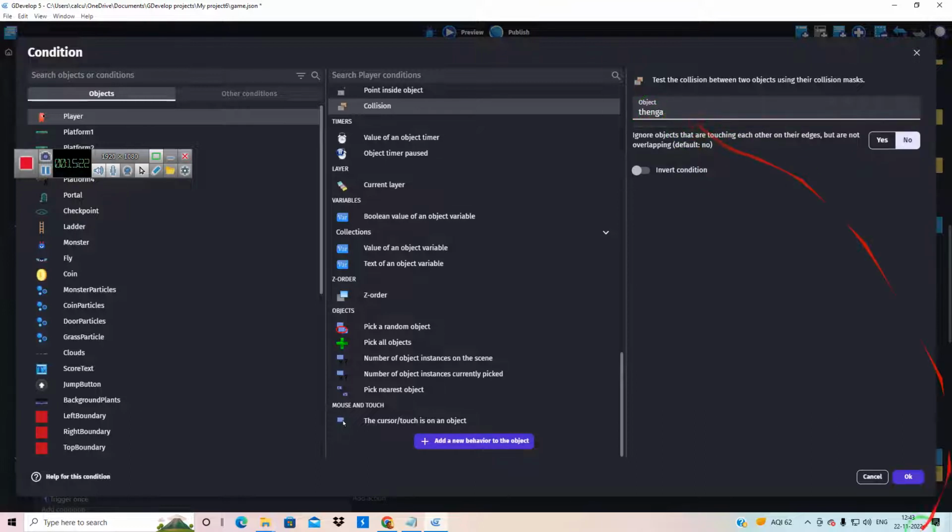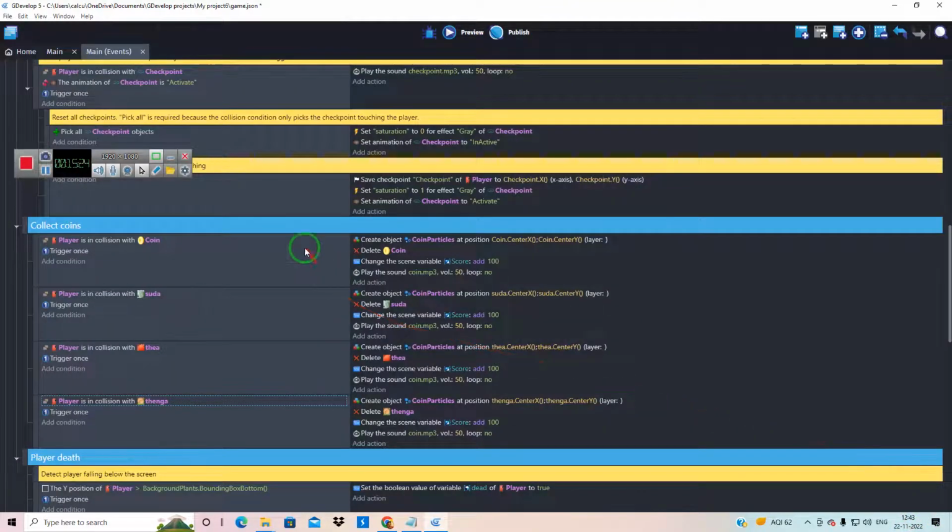Tenga. Tenga means coconut in Tamil. Okay, so you have done everything correctly. Suda, Tia. Player hits the coin, player hits the candy, all these candy, and he eats it and he runs away. Okay, so the score is 100 points. You can also change it.